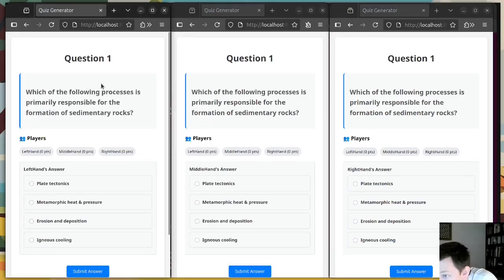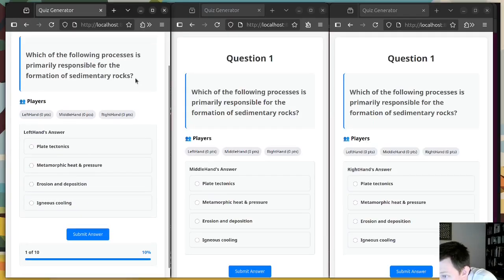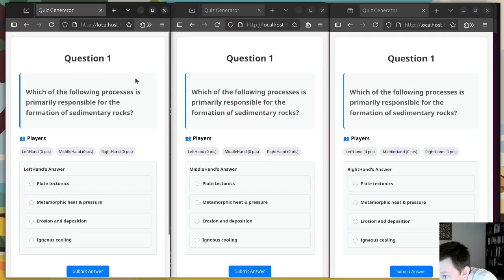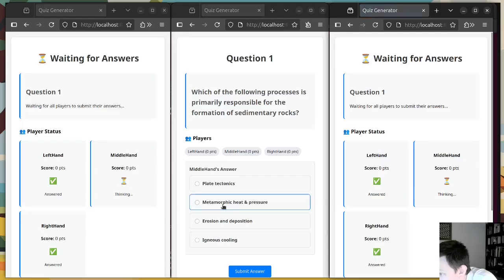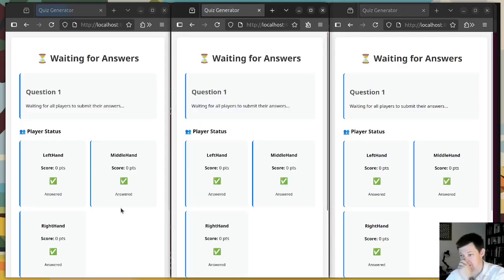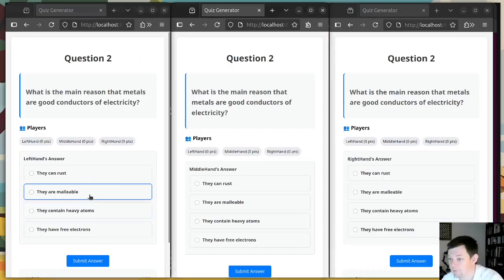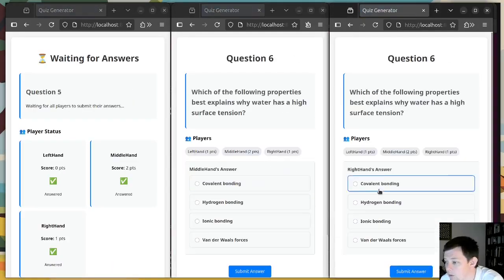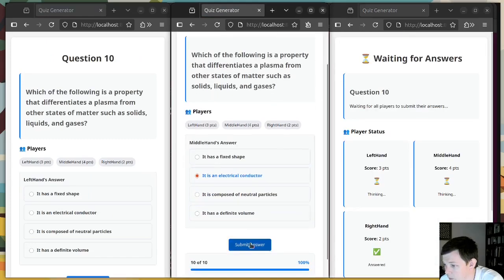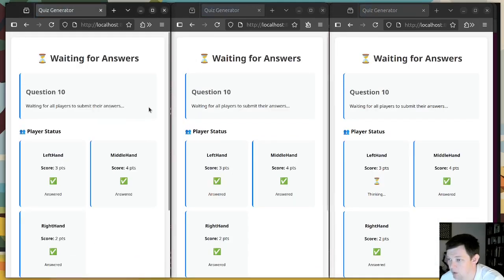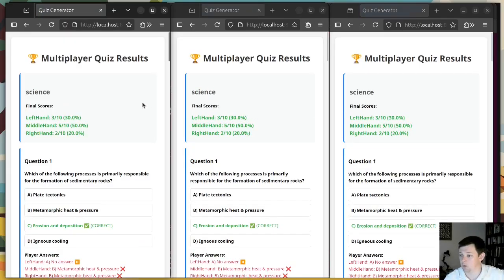Which of the following processes is primarily responsible for the formation of sedimentary rocks? Left hand has answered. Left hand and right hand have answered. Now middle hand has answered as well. Great. Okay. Cool. Feels like it should rank these by order, but whatever.